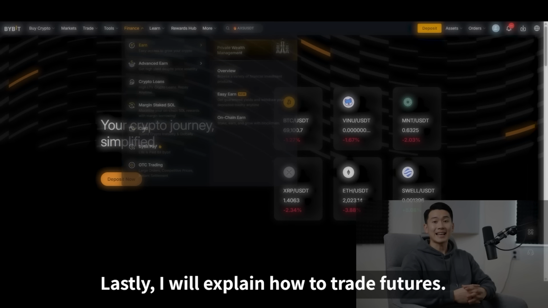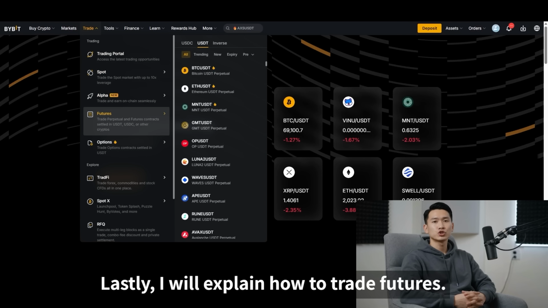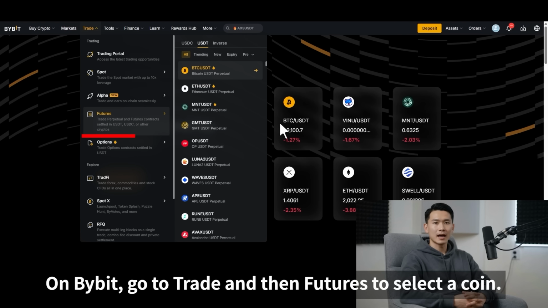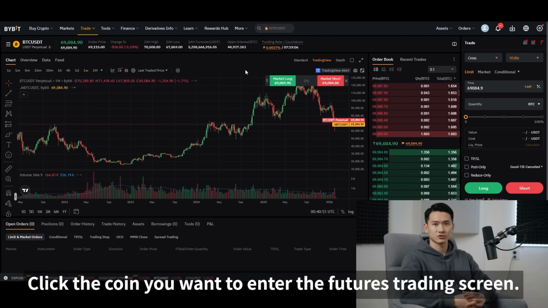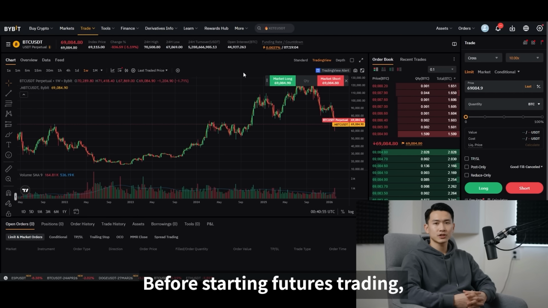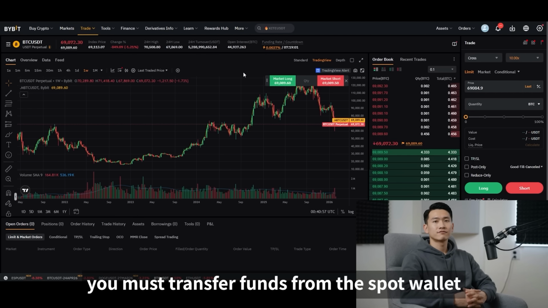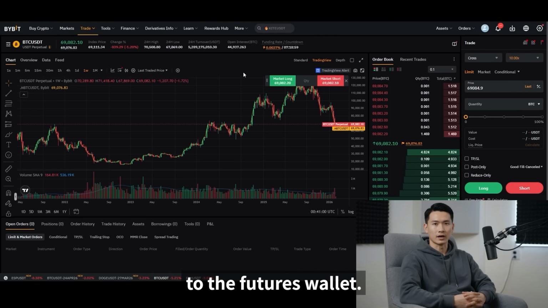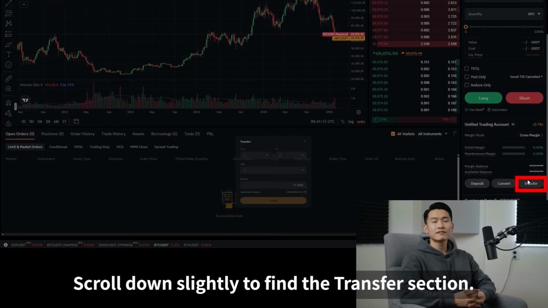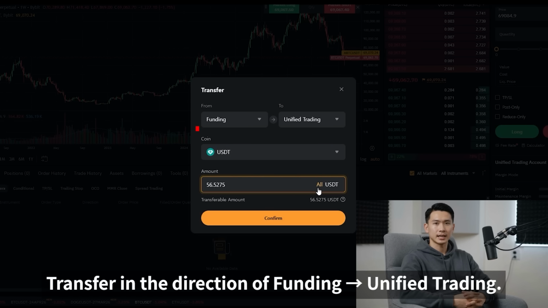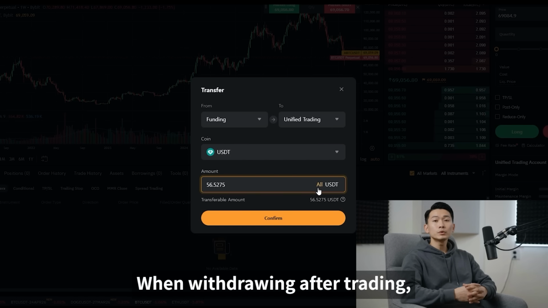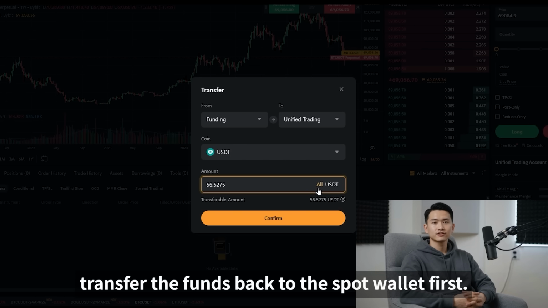Futures trading. Lastly, I will explain how to trade futures. On Bybit, go to Trade and then Futures to select a coin. Click the coin you want to enter the futures trading screen. Before starting futures trading, you must transfer funds from the spot wallet to the futures wallet. Scroll down slightly to find the transfer section. Transfer in the direction of funding, unified trading. When withdrawing after trading, transfer the funds back to the spot wallet first.